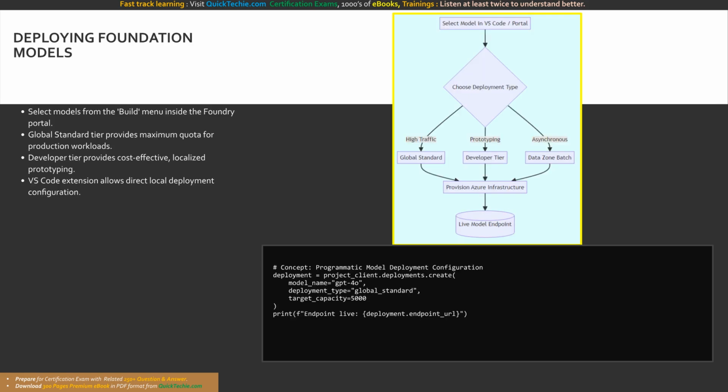The very first technical step in your agentic workflow is deploying a foundation model. Without a deployed model, your agent has no cognitive engine. Microsoft Foundry centralizes this process through its extensive model catalog, which hosts over 1,900 models from Microsoft, OpenAI, Anthropic, and other providers. To configure a deployment, you navigate to the Build menu in the Foundry portal, search the catalog, and select Deploy. This is where architectural planning becomes critical, as you must explicitly define the deployment type.